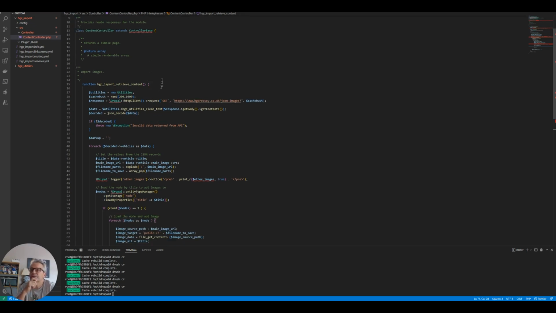We've got a function called retrieveContent, and this makes an HTTP request to that view that I've just shown you. I added a little cache buster on the end because it kept returning the same results. At the moment, I'm only getting 50 records, but I can show you it working with 50, and then I can expand it as we go. It cleans up the data, gets rid of any dodgy characters, and then the decoded data is the JSON decoded. All that does is turn it into an array that we can work with.